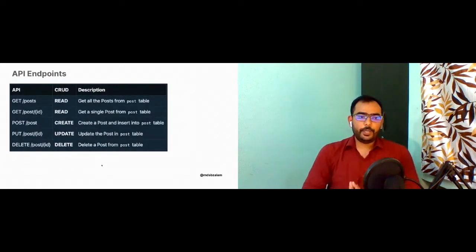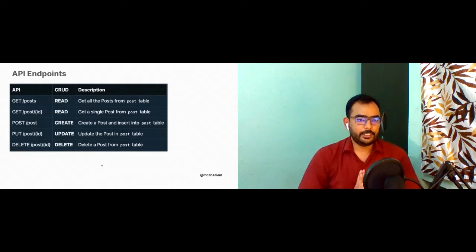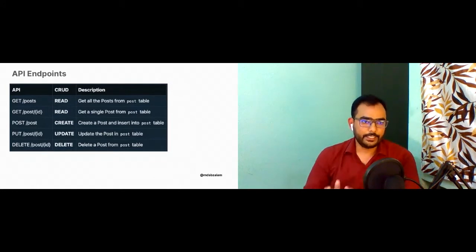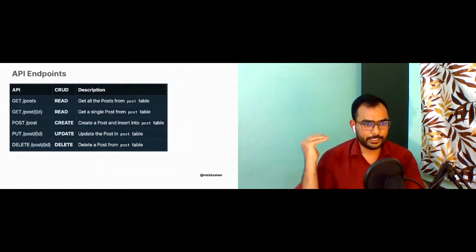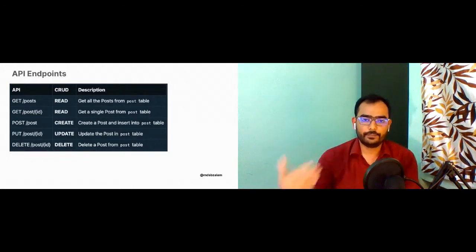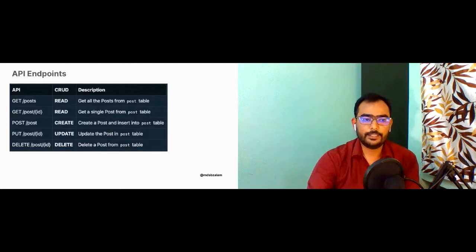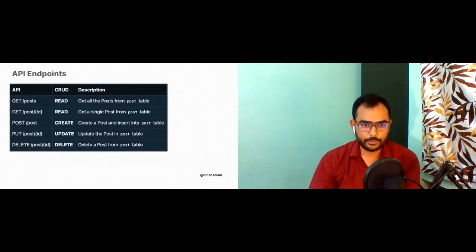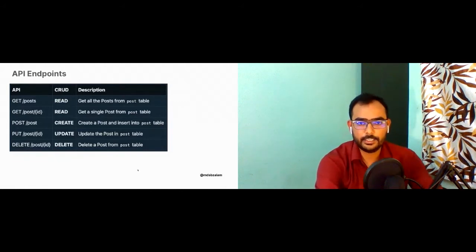So the endpoints we'll be building are a GET endpoint, which will get all of our posts from the post table, and a single post from the post table. Then we will have a POST, which will create a post, then update the post, and then the delete. This is what a RESTful API looks like.